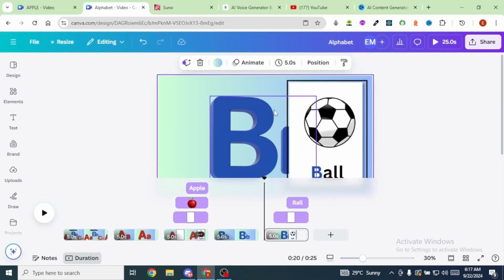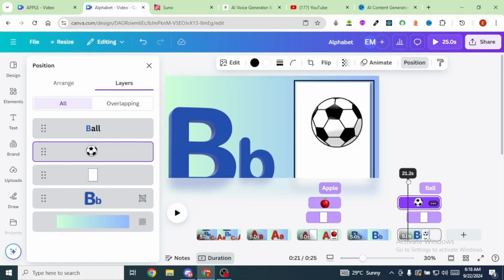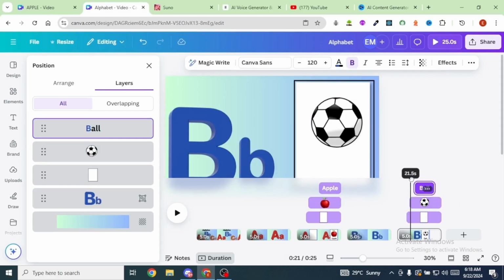Now let's play around with the timings again. I'm going to click on position, select the character that you have just added, which is the ball. I'd want the ball to appear once the card has appeared on the screen. So we give it about 2 seconds, then drag the timing to that end. And I want the text to appear about 1 or 2 seconds after the ball has appeared.